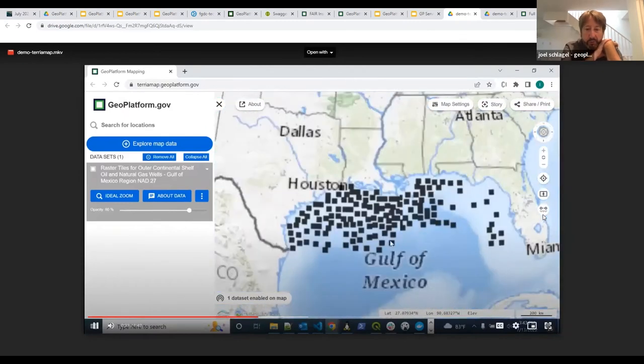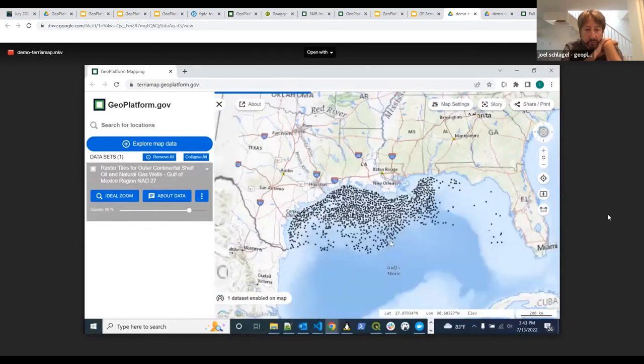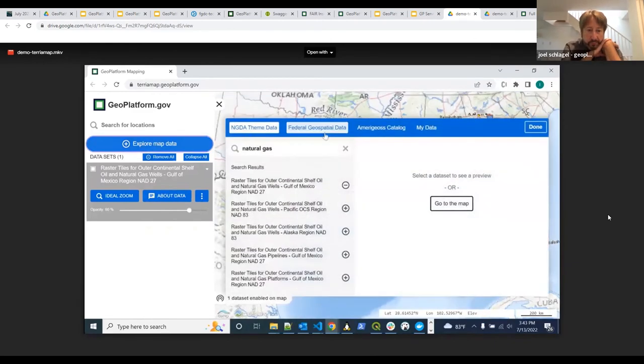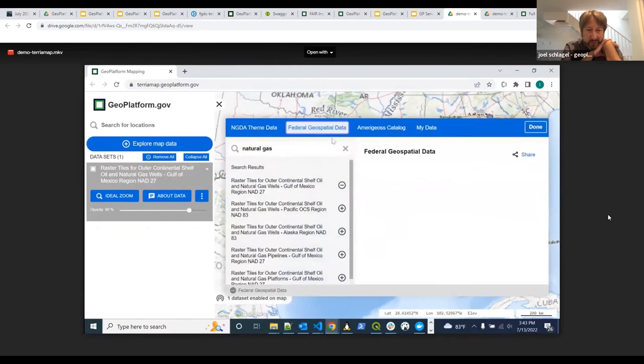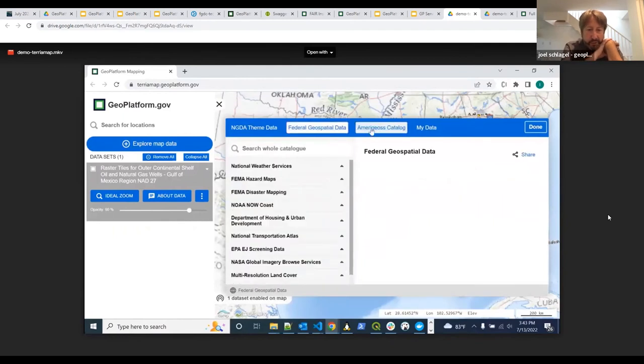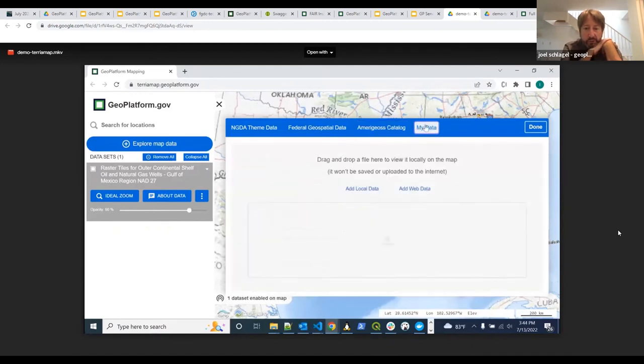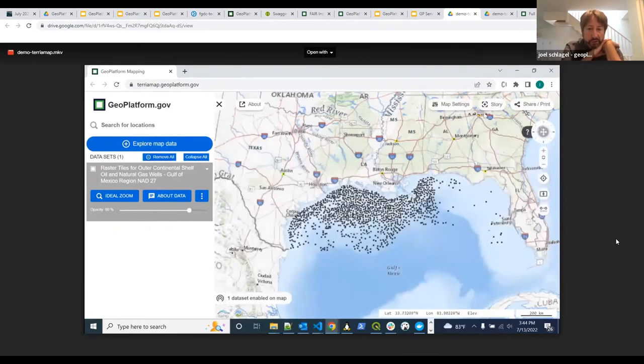See, we don't do a ton with styling. We're just showing a default view of this data set. Other federal geospatial data we were able to pull from other data catalogs. AmeriGEO is another data catalog. And then this tool allows you to add your own data and other websites if you want to use it for your own mapping application. But really the goal here is to discover mapping services to use elsewhere.